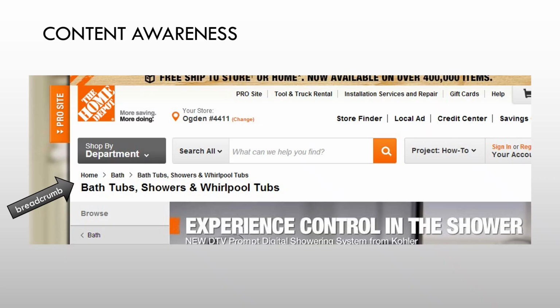So home, bathtubs, showers, and whirlpool tubs is a breadcrumb. If the user decides that they don't want showers and whirlpool tubs, they can click bath or even home to go back instantly instead of repeatedly clicking the back button. Never make users guess where they are in an application. A well-designed interface should always provide clear context and intuitive navigation.